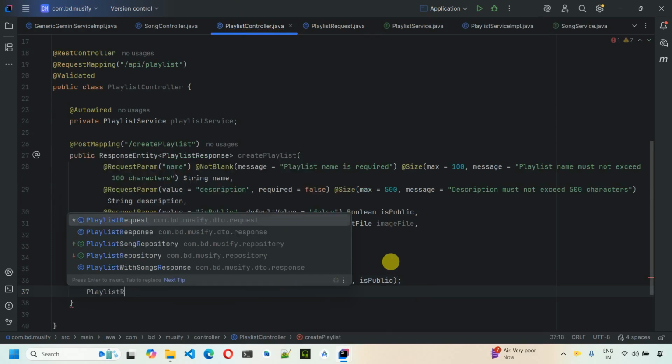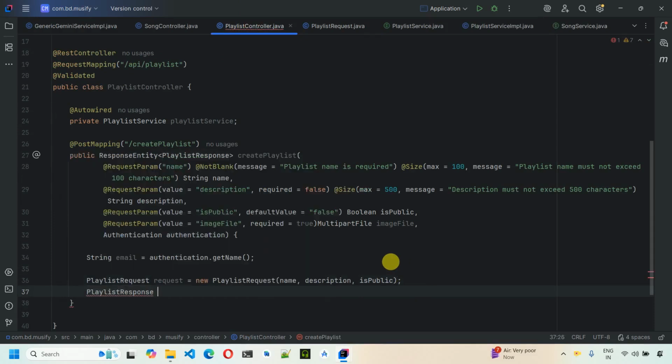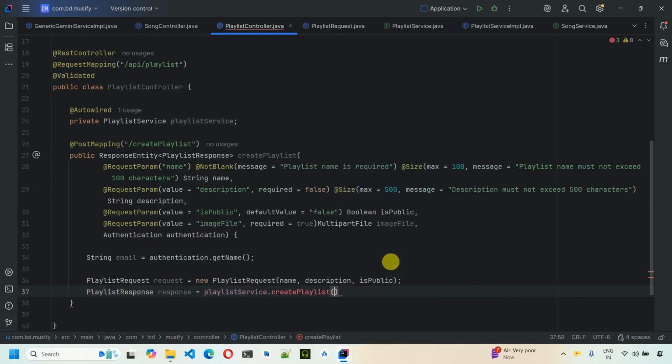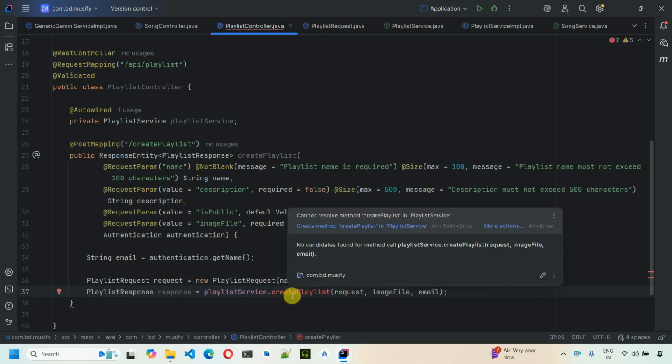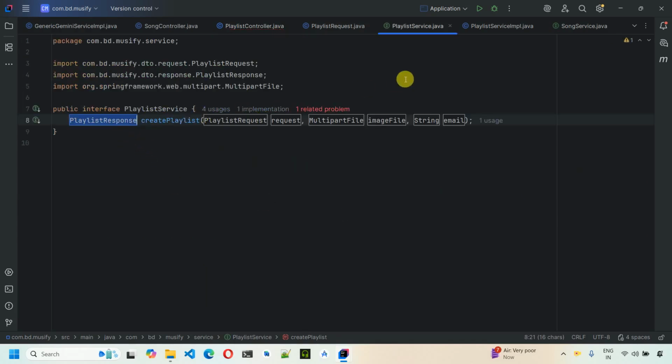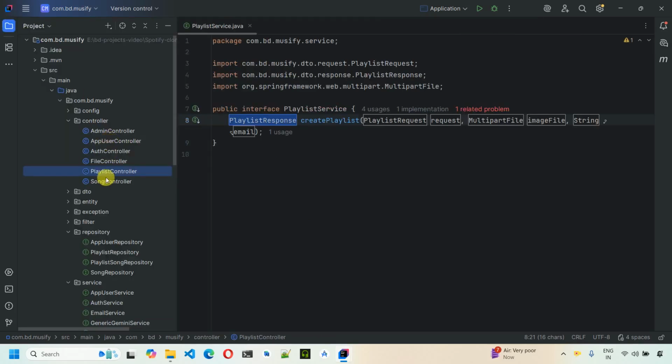PlaylistResponse is equal to playlistService.createPlaylist, and to this one we will pass the request, and we will pass the image file, and we will pass the email. Now save this. Now this method doesn't exist in the playlist service, so we will hover on this create method, and it will add a method over here. So before we start implementing this one, let me quickly close other tabs and move back over here to the playlist controller.